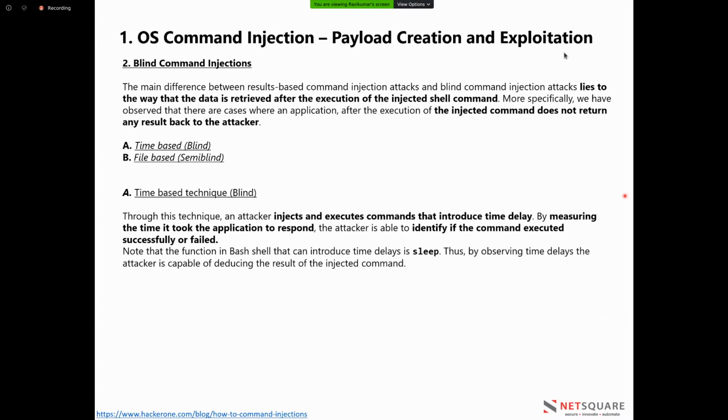In time-based blind, the attacker injects a payload and executes a command that introduces a time delay. In this case, you can find the time delay, but not any response output. You can find a delay with sleep, and you will find that response with the delay. Maybe you can't find the ICMP pattern, and maybe you can't find a DNS result either.